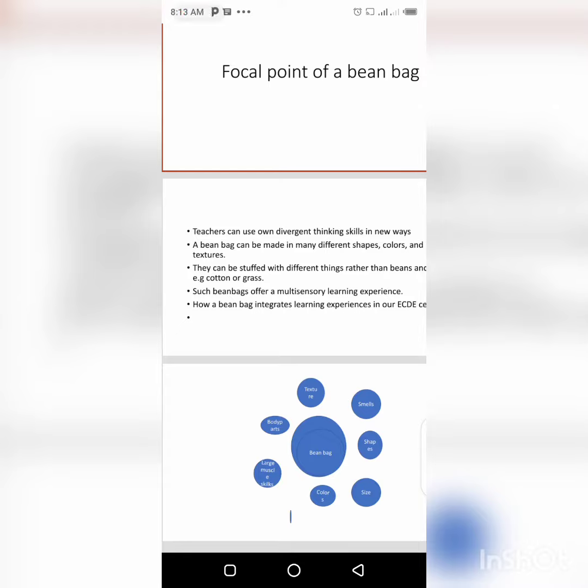This is Jackie. We are discussing today about the focal point of a bean bag. A bean bag is a material that is used to teach in class and it's just locally available. And the teachers can use it to enhance the divergent thinking skills in new ways.